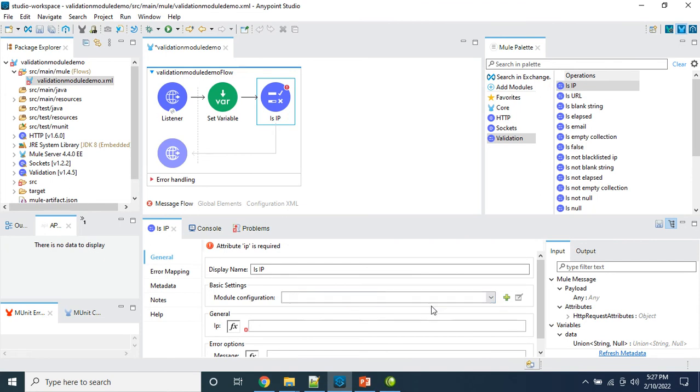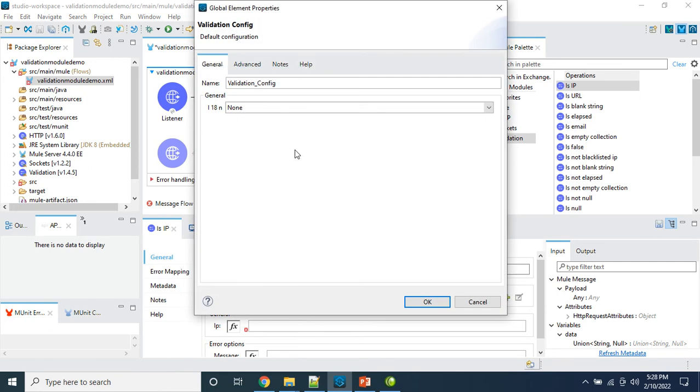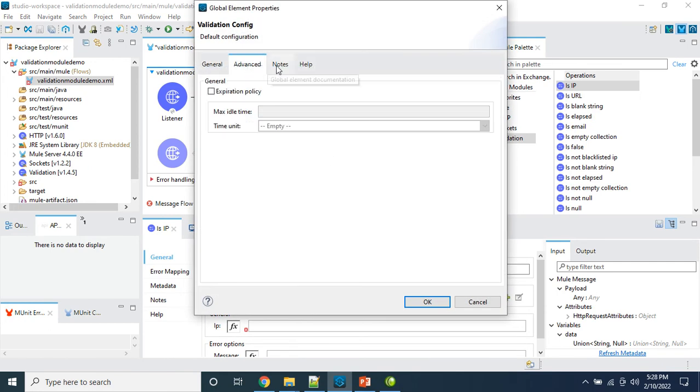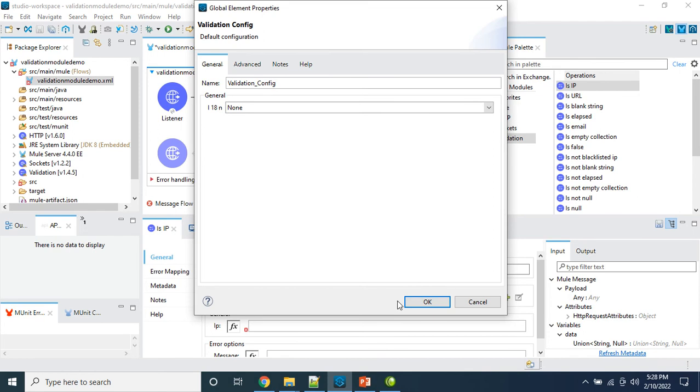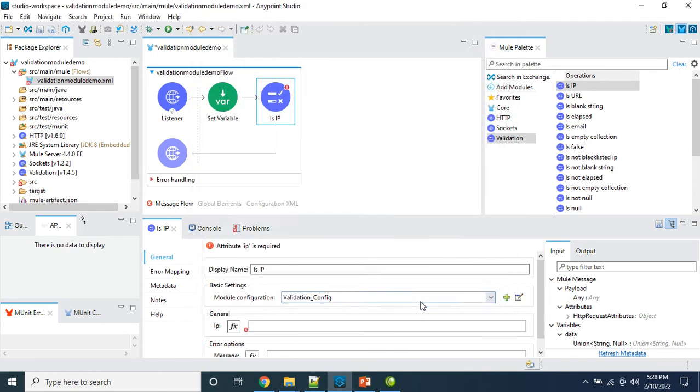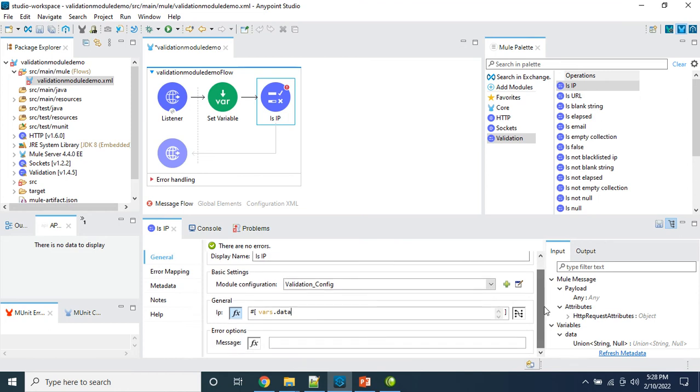In the basic settings, I will have to choose module configuration and click on the plus button. Here, I'm not going to do anything fancy, and I'll just click on OK because we want to keep it as simple as possible. And then, what's the IP that we want to validate? The IP will be in the variable, so I will use vars.data. This data variable will contain the IP that will be coming as part of the query parameters.